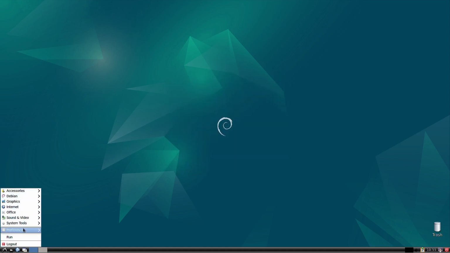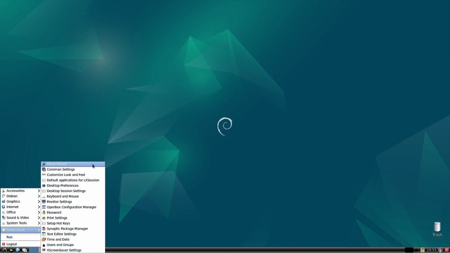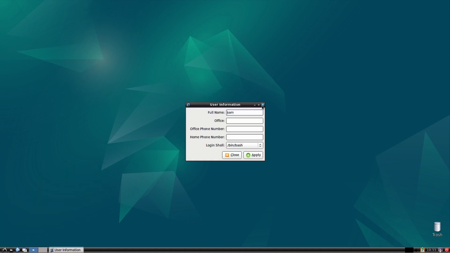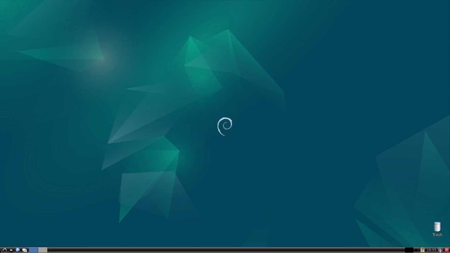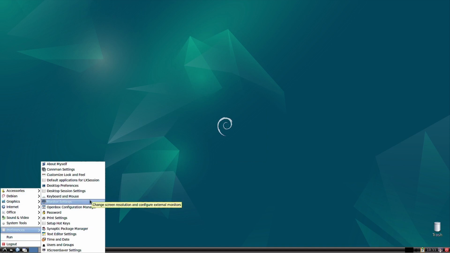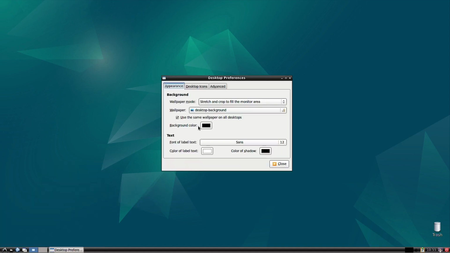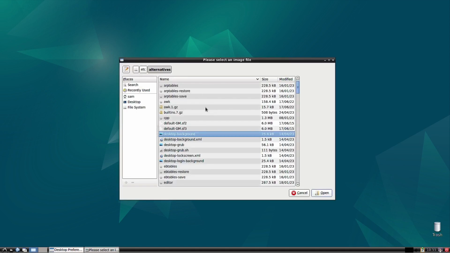Now we will go over to the preferences. So in preferences, About Myself is there. Here you can configure the user. The user's office phone number, all those things can be set here. The monitor settings we have already seen. Desktop preferences, let us see. So the wallpaper is there, desktop wallpaper. I think there will be different wallpapers, or what. Let us check out. I think only one wallpaper is there.